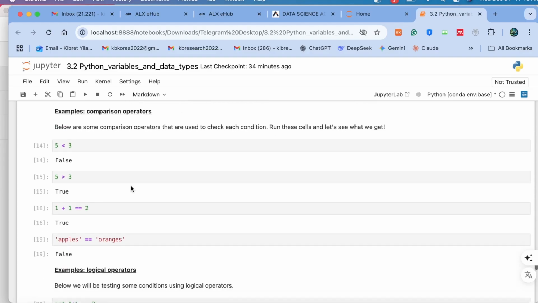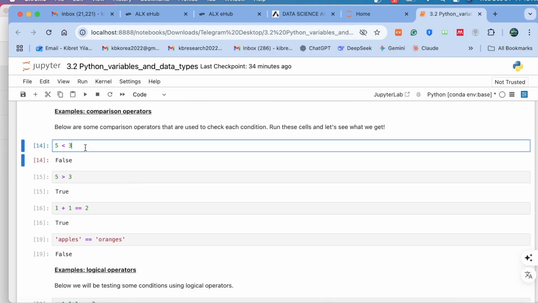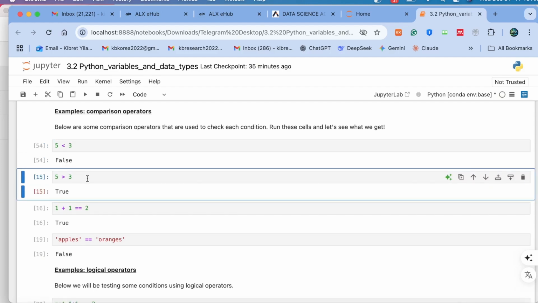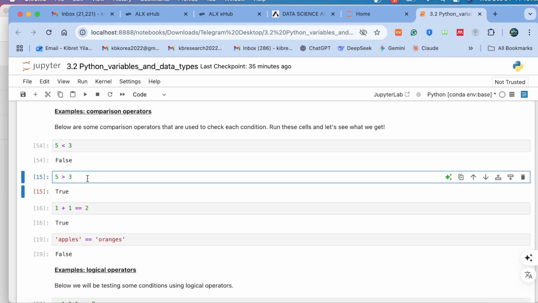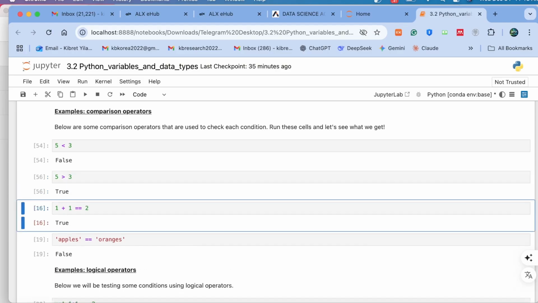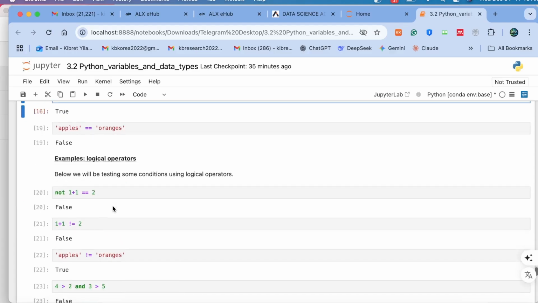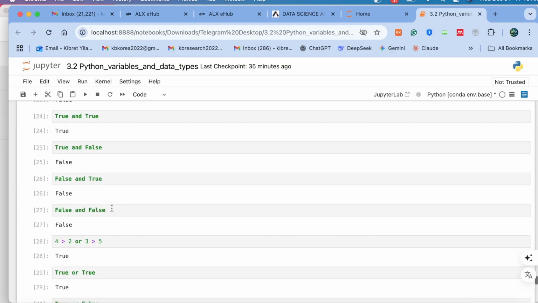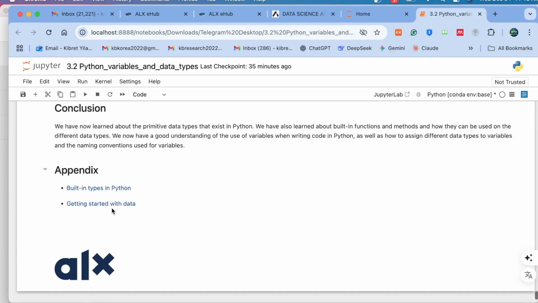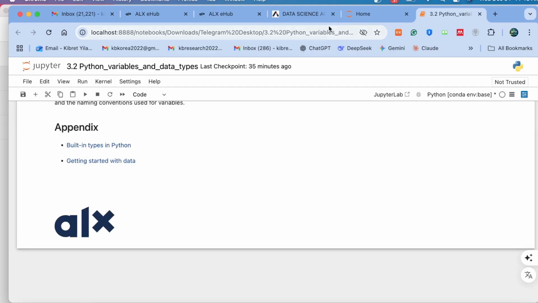So let's see some examples. For example, 5 less than 3 is false, right? Run this one and we get false. 5 greater than 3 is true, right? We can check like this. It's very easy, I think. You can run it and see the result.